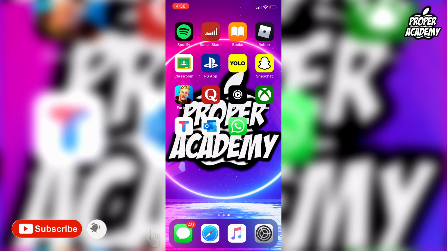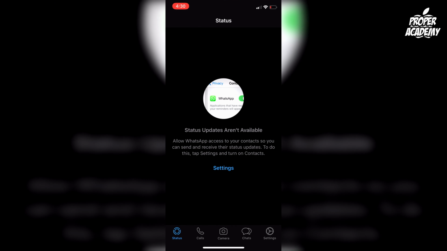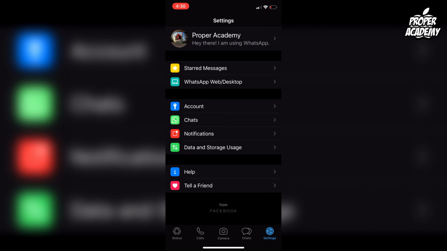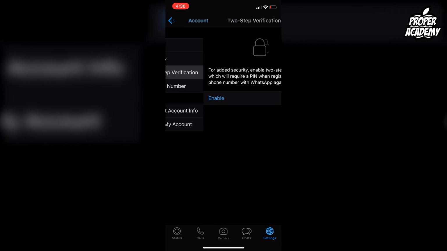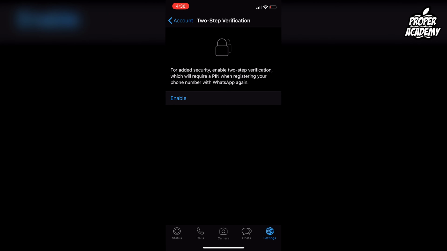So all you have to do is head over to WhatsApp, open that up, and then head over to settings in the bottom right corner. And then you want to click on account. And then as you see right there under security, it says two-step verification. So we can go ahead and click on that. And then you just want to click on enable.